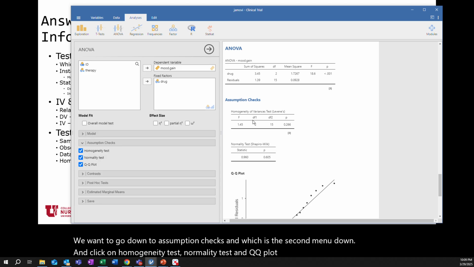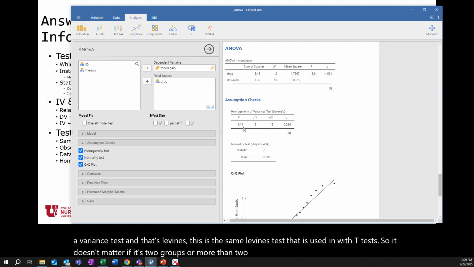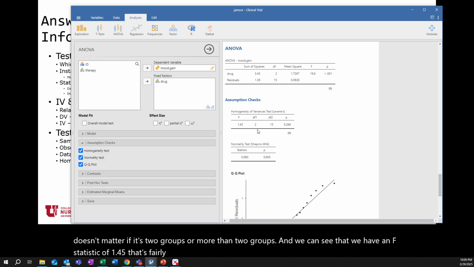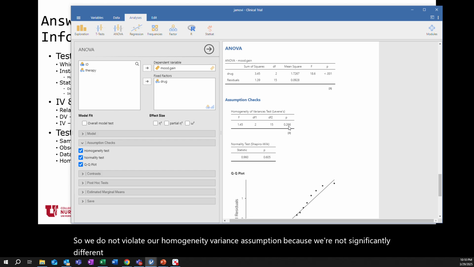So if we look at our homogeneity of variance test, and that's Levene's, this is the same Levene's test that is used with t-tests, so it doesn't matter if it's 2 groups or more than 2 groups. And we can see that we have an F statistic of 1.45. That's fairly low for an F statistic, and a p-value of 0.266, which is not significant. So we do not violate our homogeneity of variance assumption because we're not significantly different from homogeneous variances.